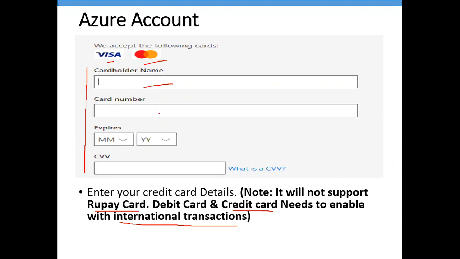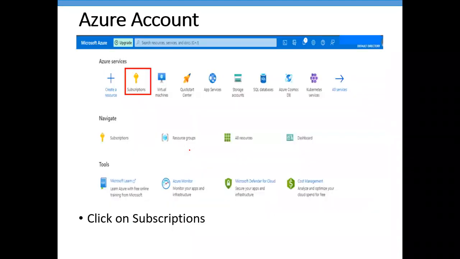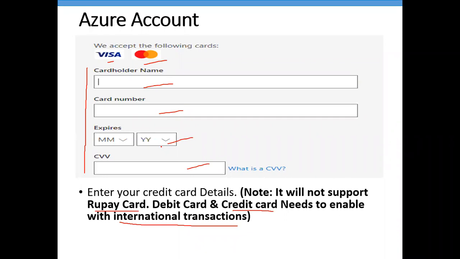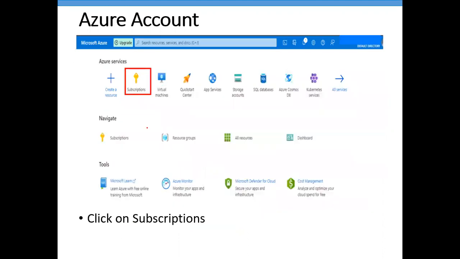Card name, number, expiry date, CVV, you have to enter. And then they are going to deduct 2 rupees from your account. That will be refunded after 3 to 4 working days. You will get that back. So they will deduct only 2 rupees from your account. And after that, this is how your account looks.